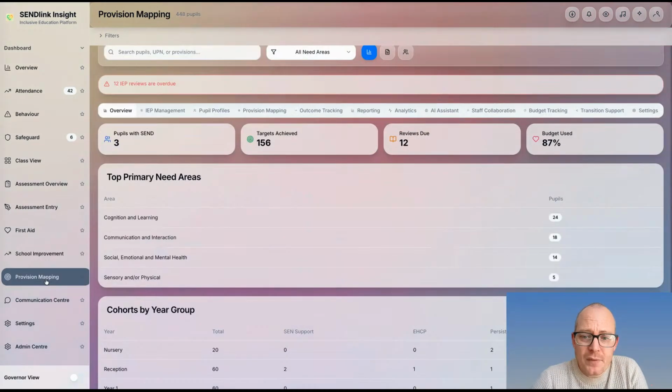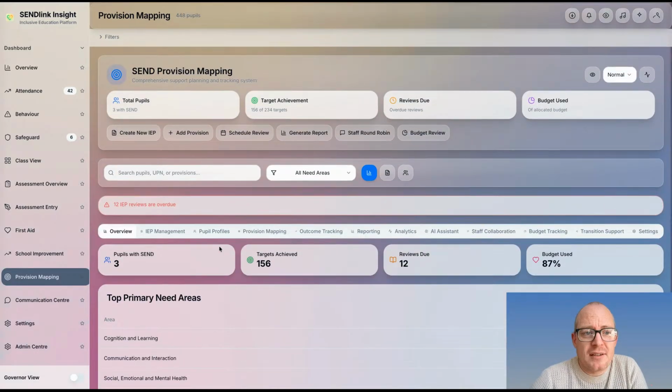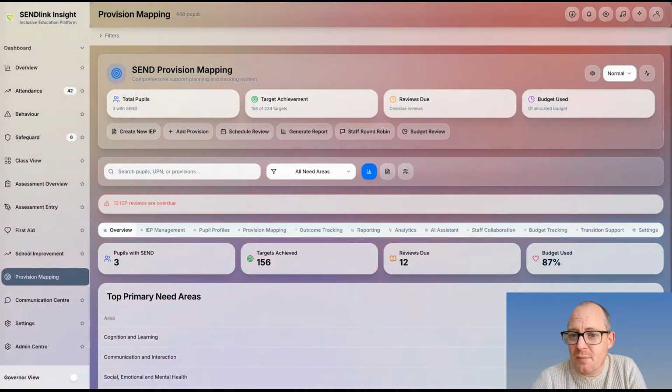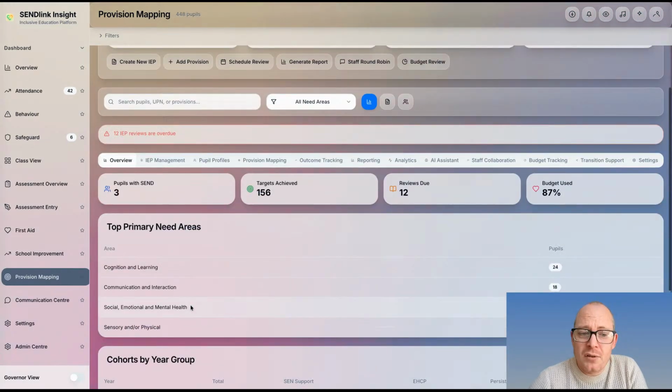Provision mapping does what it says on the tin, really. So this is a bit that I'm leaving till last, because this is what I feel most comfortable with as a SENCO. So you get an overview of the pupils and their needs.